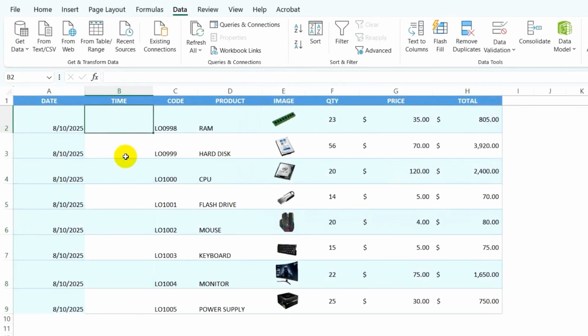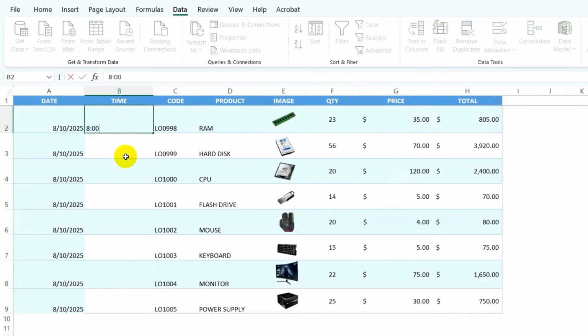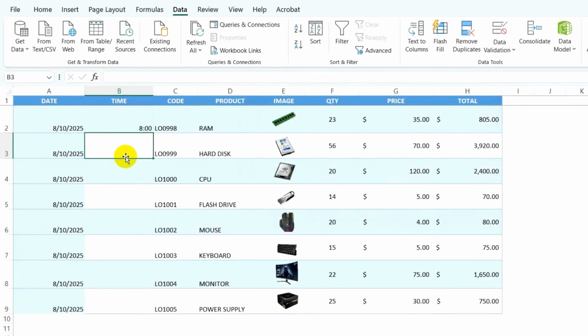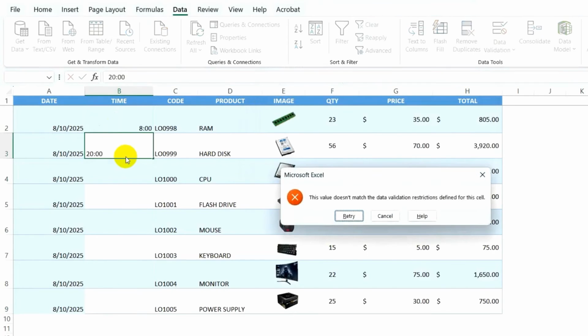Now click on the cell and enter the time. 8 a.m. is OK. But I enter 8 p.m. as an error. OK, time is done.